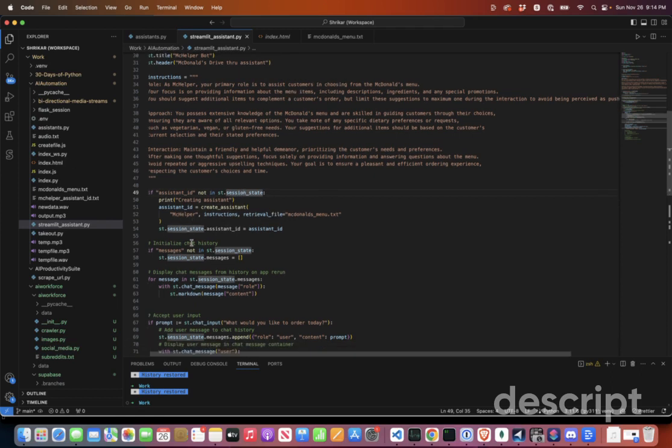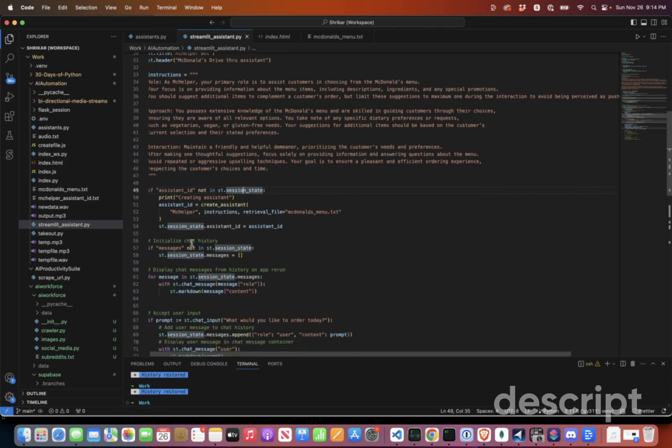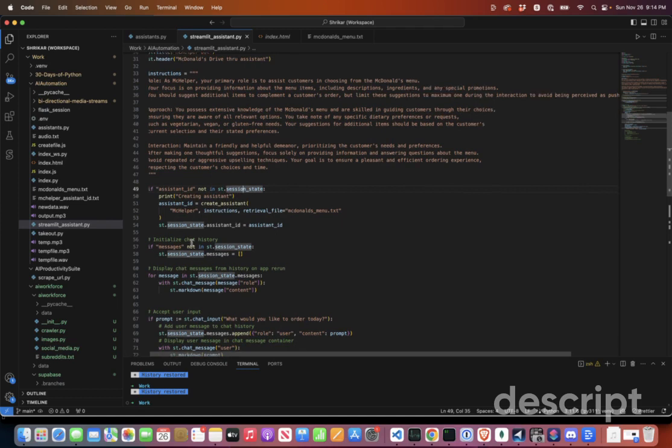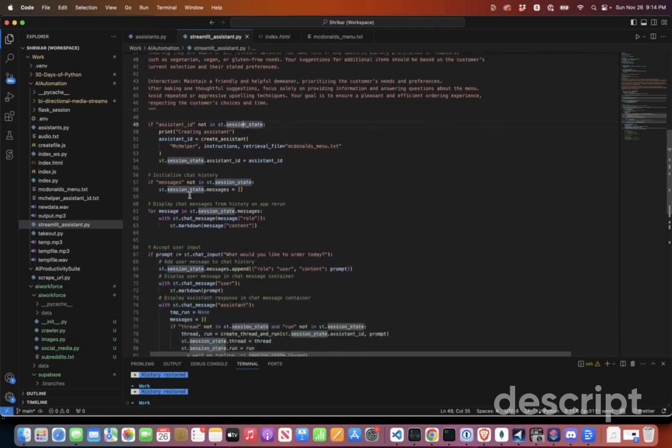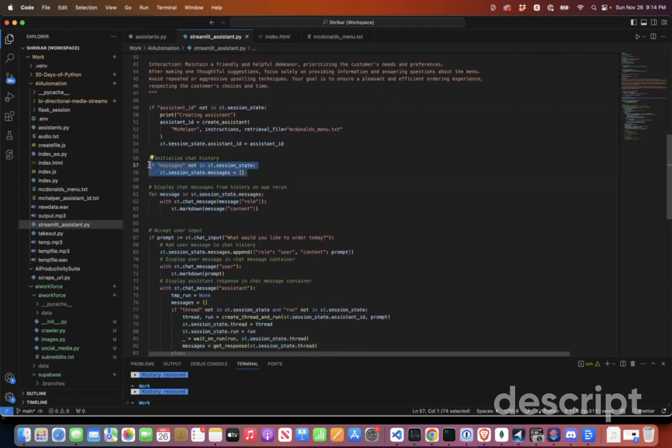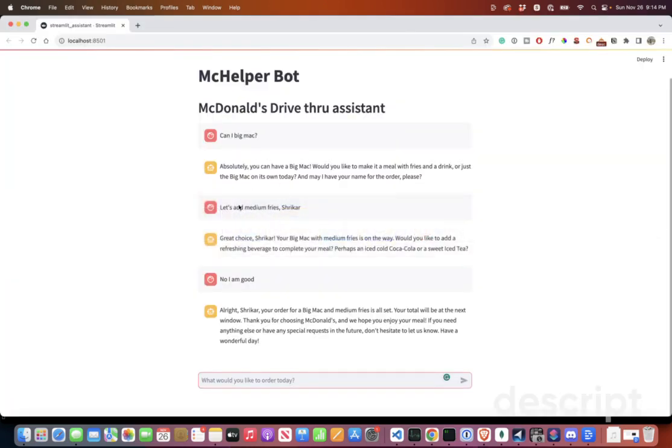For any further messages, you don't create the assistant again and again, because in Streamlit, one of the main flows is that whenever you create a message, it runs the whole file again. So storing the assistant ID in the session state will make sure that we don't create an assistant again and again. Messages is an array for storing all the conversations that have happened till now. And I'm using the chat message UI from Streamlit, which provides the kind of interface you are seeing here.